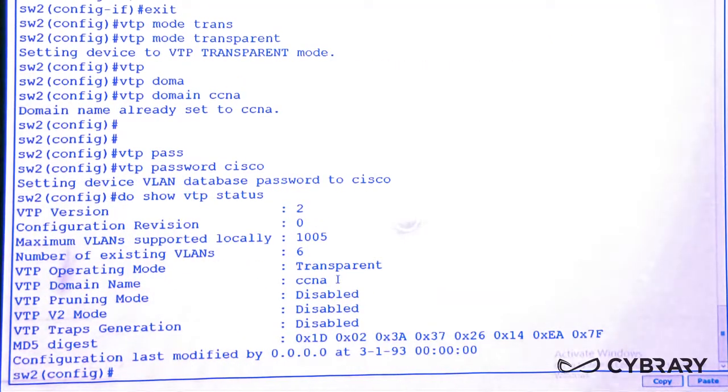And my domain name is CCNA. My operating mode is transparent. And my configuration revision is actually 0. A VTP transparent mode switch has its configuration revision set to 0 because the configuration revision, as I said, is a count of the modifications made by the server switch to the VLAN.dat file.